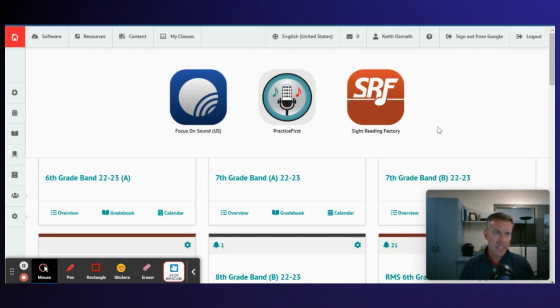If you want to assess specific scales or etudes, or even music repertoire, like a phrase or a section of the music, really PracticeFirst would probably be a more appropriate platform. But if you want to assess skills like sight reading or reading key signatures or even just note accuracy, Sight Reading Factory might be something that's more appropriate. And they both have their strengths, just using them a little bit differently depending on what you're looking for.